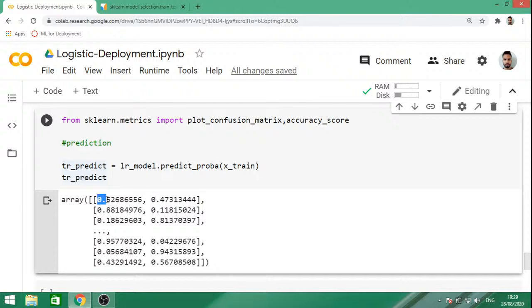So this is your chance of dying, and this is your chance or probability of surviving. And here if you see, the probability of dying is more than 0.5, it is 0.53 versus 0.47, so that's why the first value that we had was 0. So here we are going to use only predict for our purpose. So we have done this prediction for our training set.